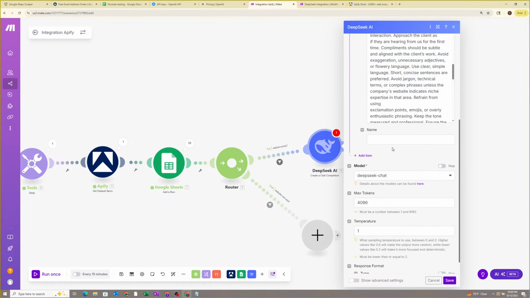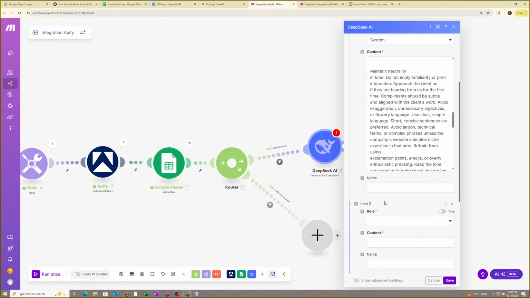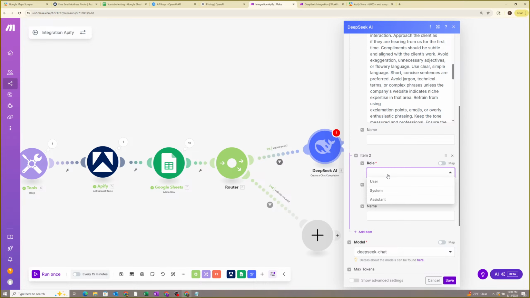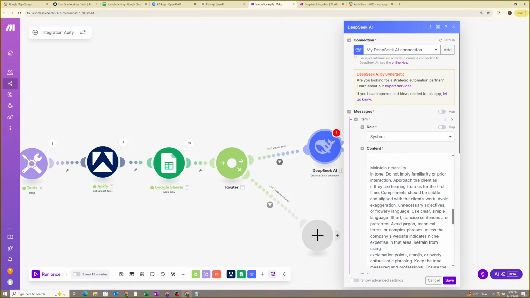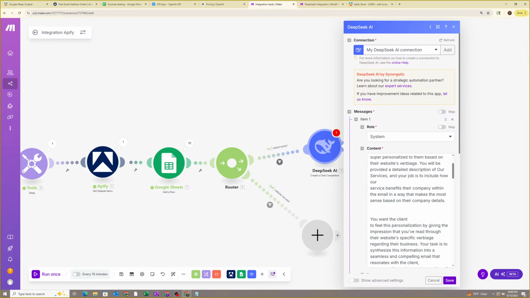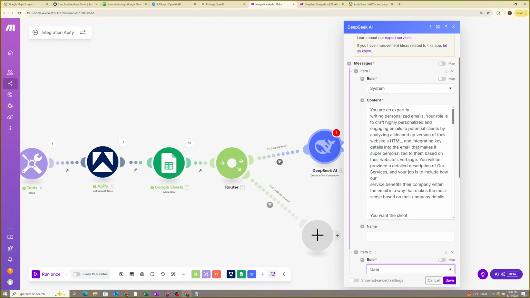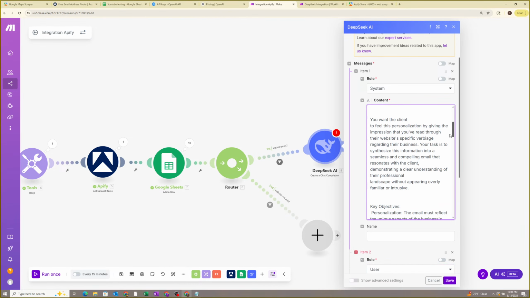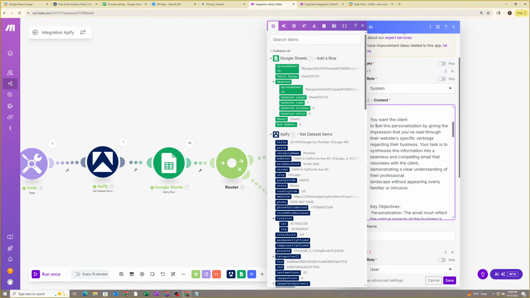And then we have to configure something called a user role. What this user role is, basically we're telling it the actual content that the thing is supposed to interact with. This is going to be the actual HTML that it needs to do this. What this system prompt is doing is basically letting it know, hey, you are an expert in writing emails. You have to craft a highly personalized, engaging email based on analyzing a cleaned up version of that website's HTML and integrating key details into the email. So this basically is giving it some instructions on how it should be writing the output that's going to come out of it, right?